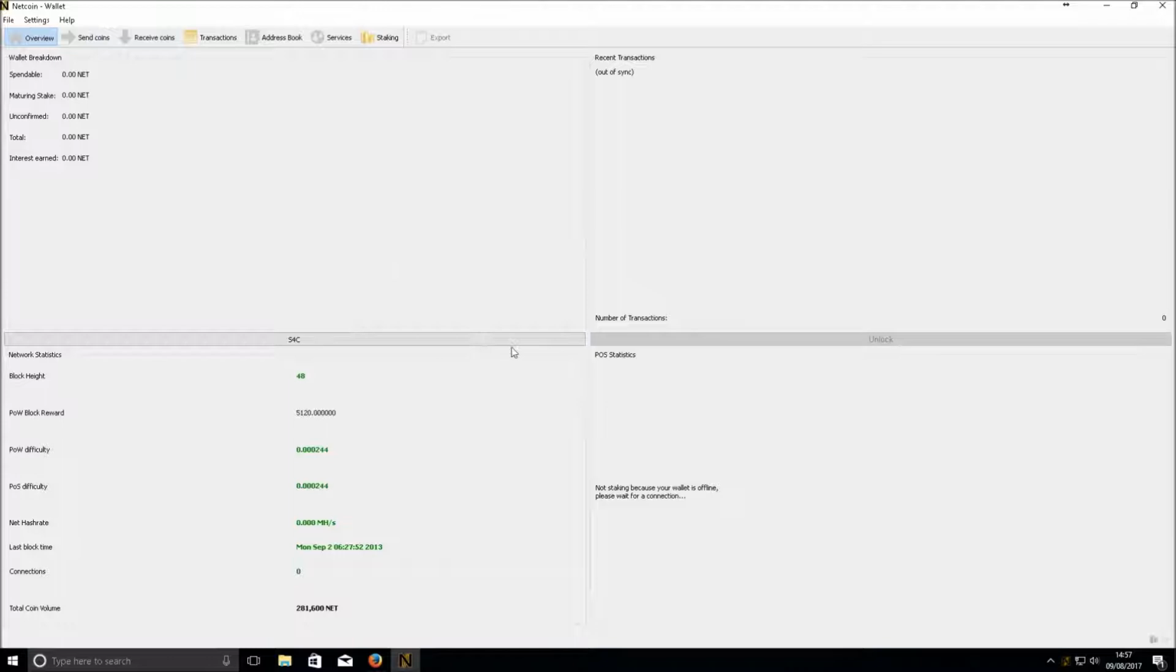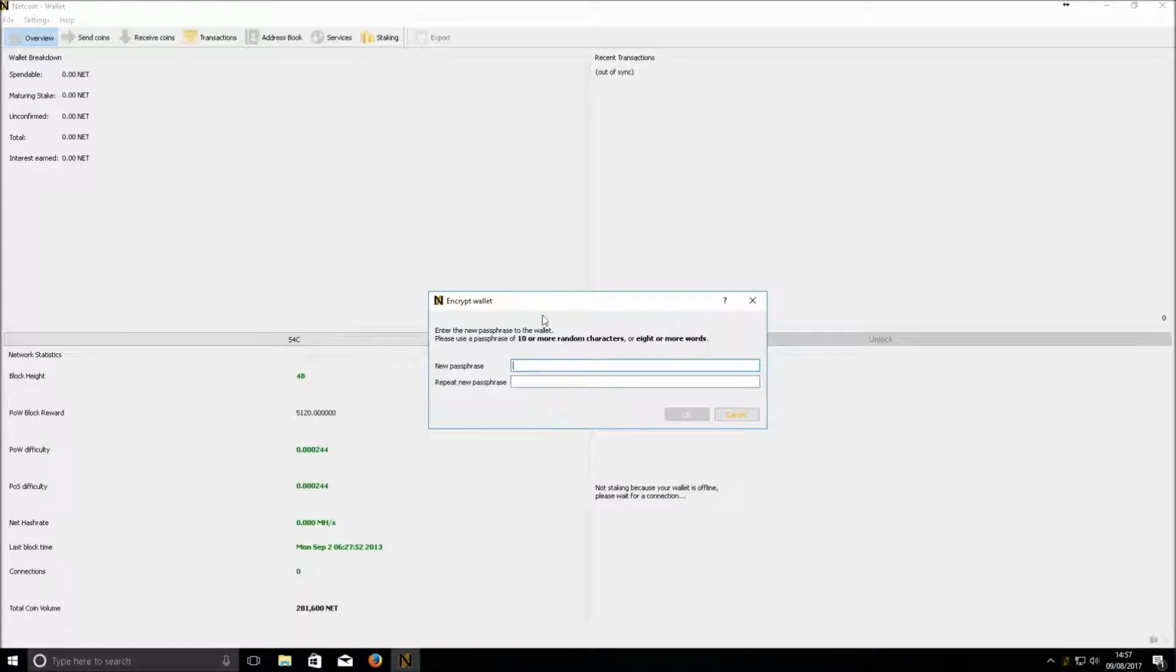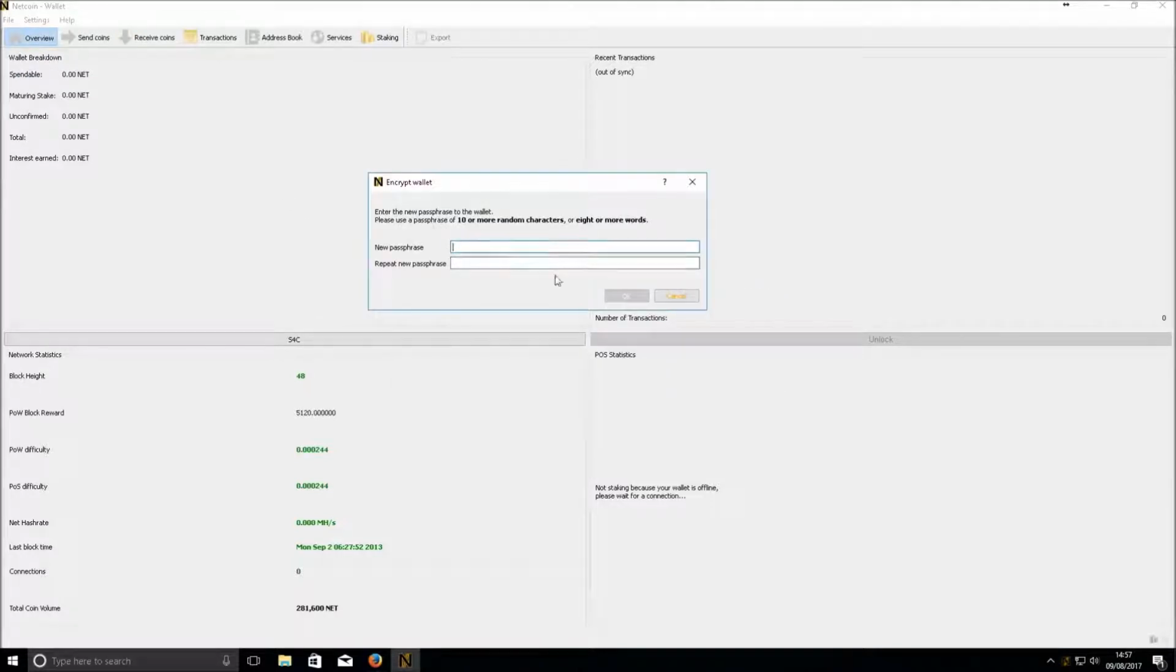So the first thing you want to do is go to settings and encrypt wallet. It will ask you for a passphrase. Now make sure it's a memorable passphrase, but also something that's hard to crack. So don't just use NETcoin or MyCoin or something that can be dictionary attacked quite easily. For the sake of the demonstration, I'm just going to use password.